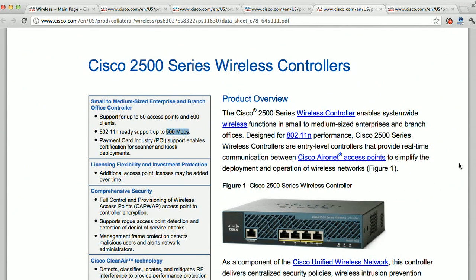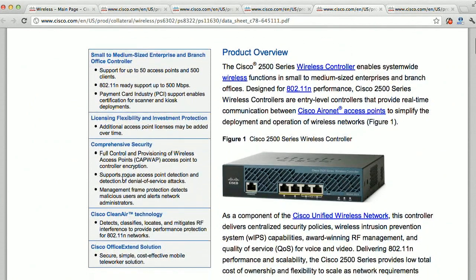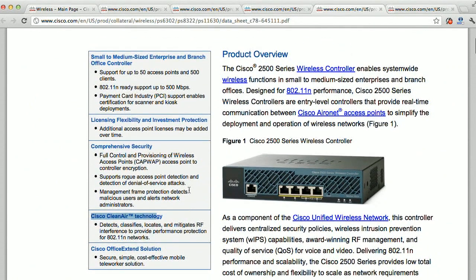So remember, all the APs are sending all their data back here to the controller, and then it's sending it out. So 500 megabits might be enough, but probably for a decent larger size enterprise, that's not very much transmission at all for a lot of 802.11n clients sending data all at once. The 2500 does support CleanAir, the CleanAir technology.